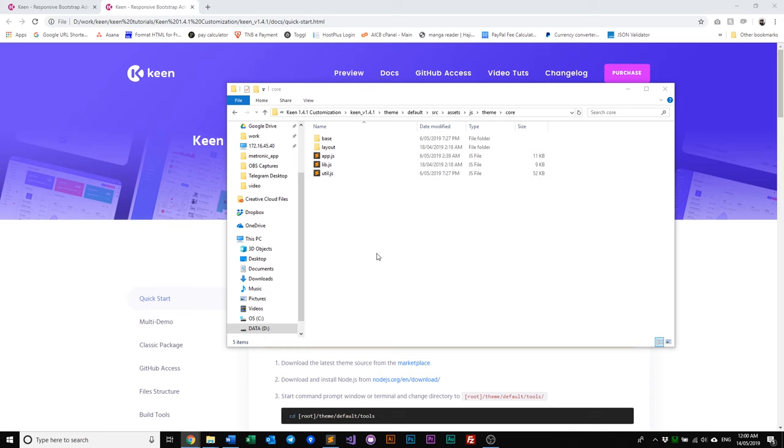Now the reason why we did this and did not use any jQuery within it is so that we can provide an easier solution for you guys to integrate Keen within other front-end frameworks such as React, Angular, or Vue. And that makes our core JS code, such as the menu, off-canvas, header, and whatnot, purely flexible, optimized, and not dependent on any sort of third-party dependency.